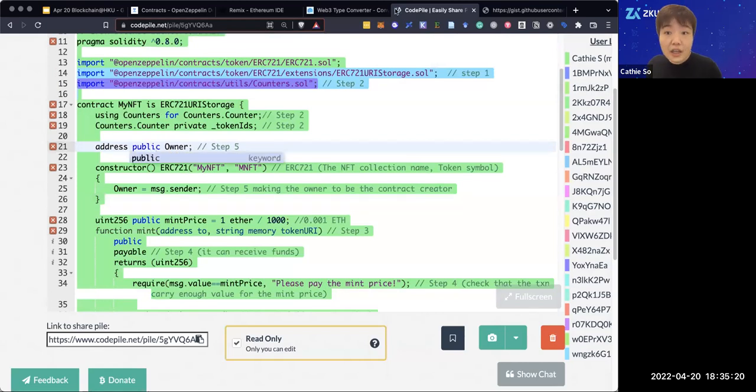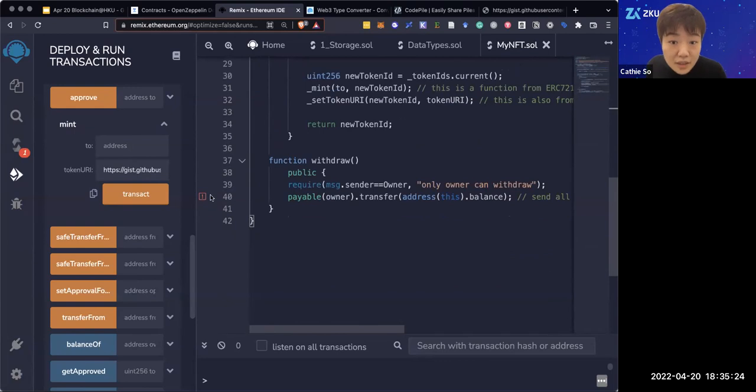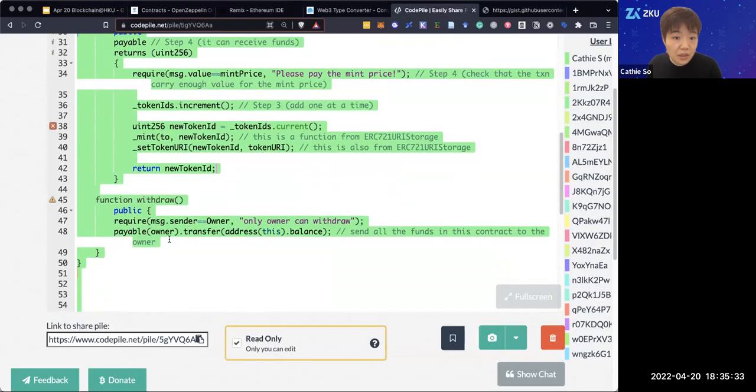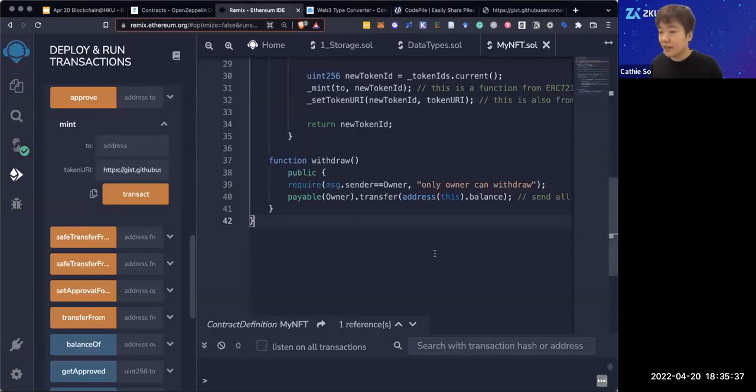Okay, so I misspelled public. Any other errors that I've made? Oh, I've misspelled owner here. Okay, cool, so let me change that too. That's why it's actually very good for Remix, because it directly spots your errors. So that now is a better contract.